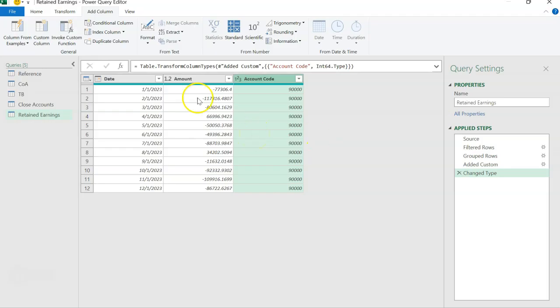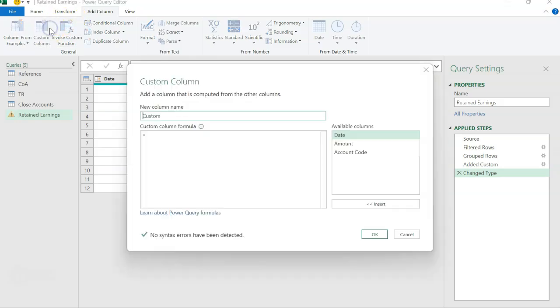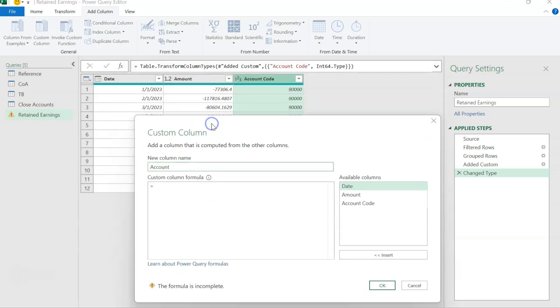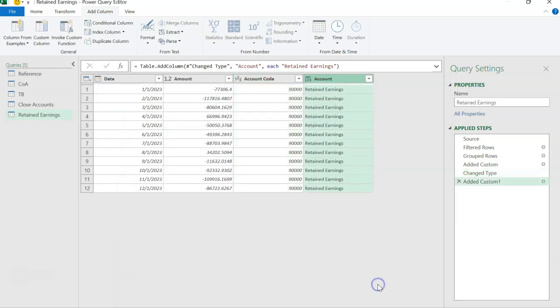For the retained earnings column, we'll go through the same process: add column, custom column. Then over here, we'll add account, right? So we have account code. This is going to be account. Now, this is going to be filled for each cell with retained earnings. So you bring in your double quotes and then you type retained earnings as you have it in the original TB. So this is going to be in double quotes and you click OK.